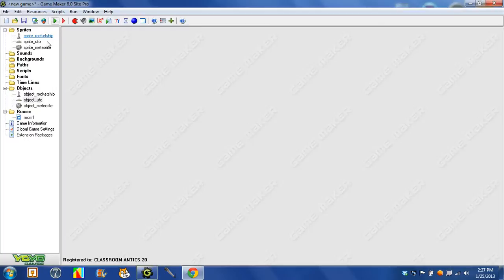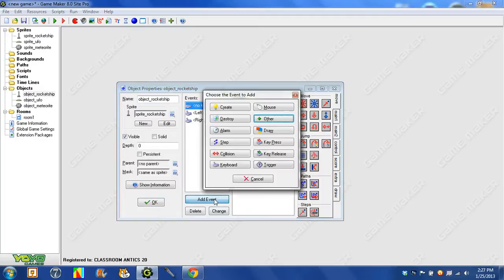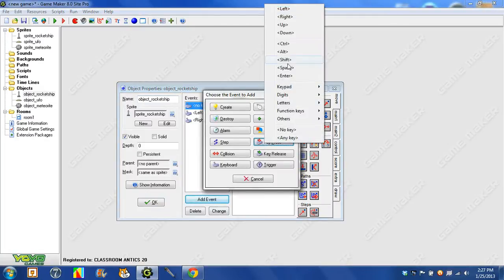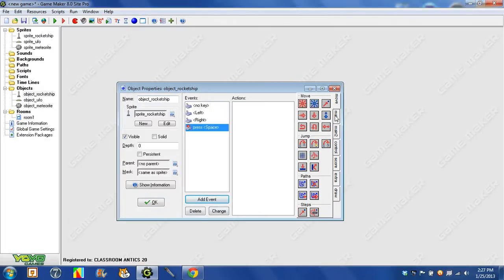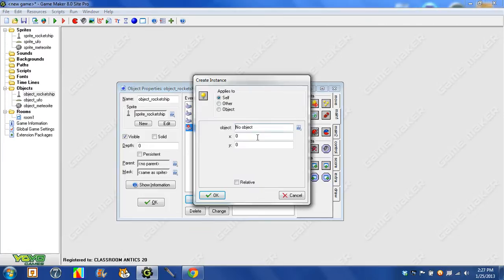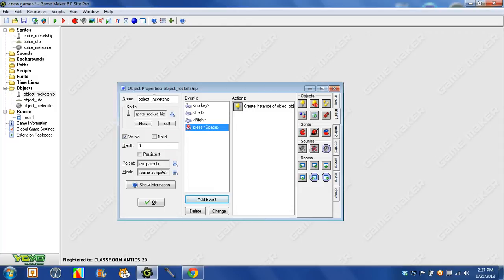Okay, good. We're also going to create meteorites by pressing the space bar. So in the rocket ship, we're going to add an event for when you press the space bar. It is going to create an instance of the meteorite, and we're going to put it relative, meaning right on top of where the rocket ship is. That's where we're going to start.